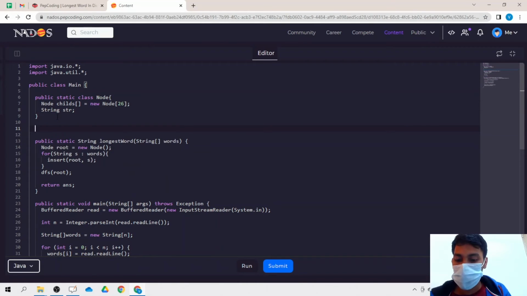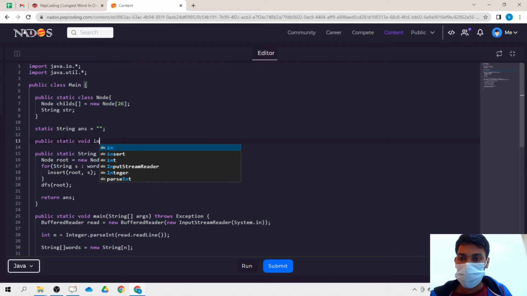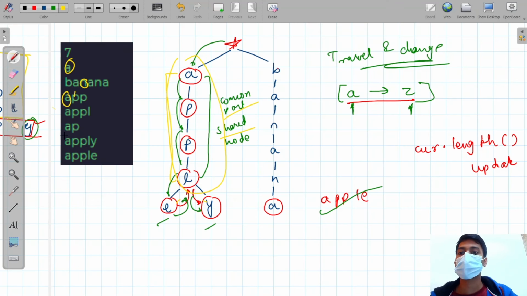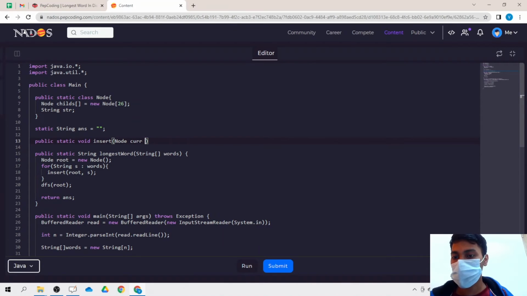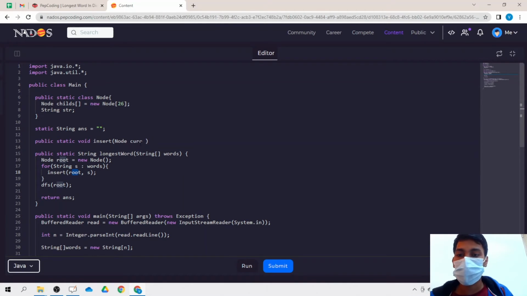So to return our answer, let's create our answer. It is going to be a static string called answer. Initially, let's keep it as an empty string. Right, now we have these two functions, the first insert function and the second DFS function, right? So let's create those two functions. Public static void insert. This is going to take a Node root value. This root value is nothing but our current node, telling us that currently we are standing at this particular node. So we will name it as Node current, and this is nothing but a string s.